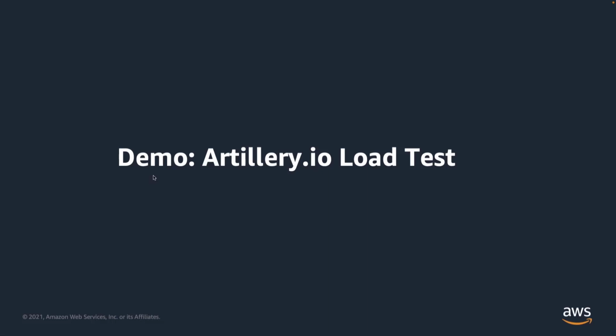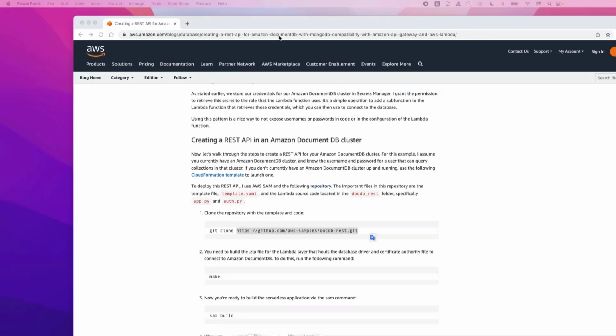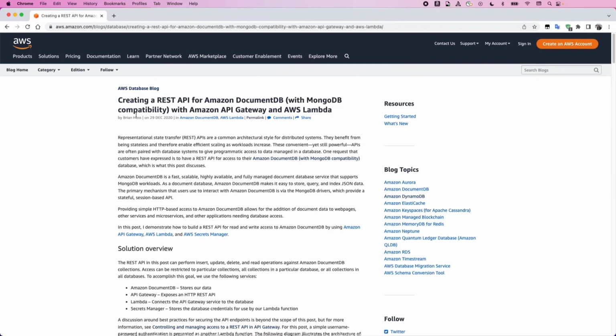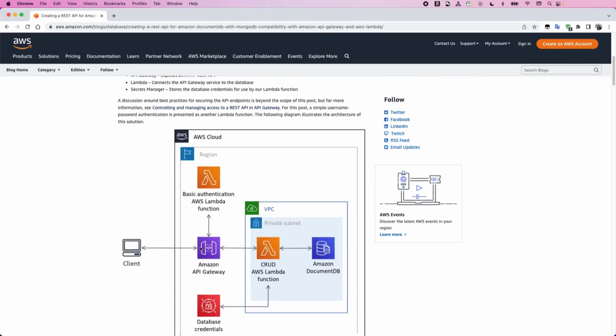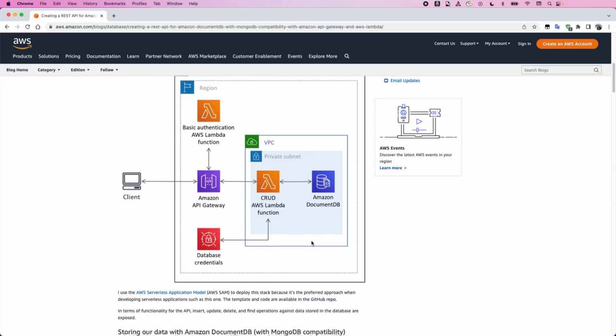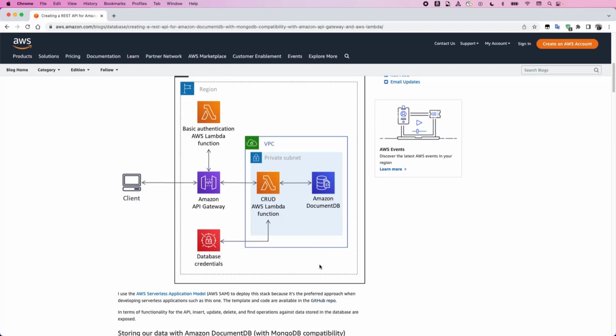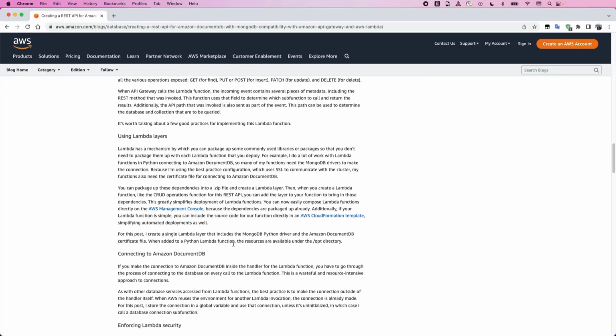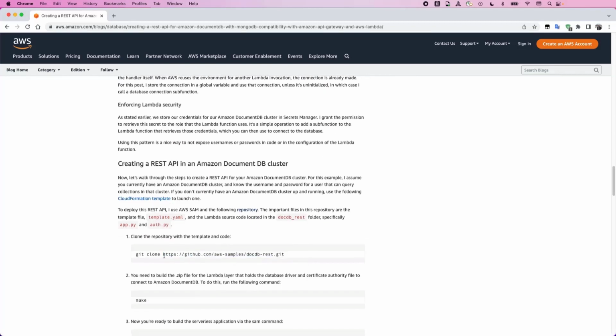Let me just go back and get out of this presentation mode and go to this browser. Now for the demo today, we'll be using this open source project that has API Gateway, Lambda functions, and DocumentDB all set up as part of the CloudFormation template. This project is also available on GitHub, so you can set it up on your own account.